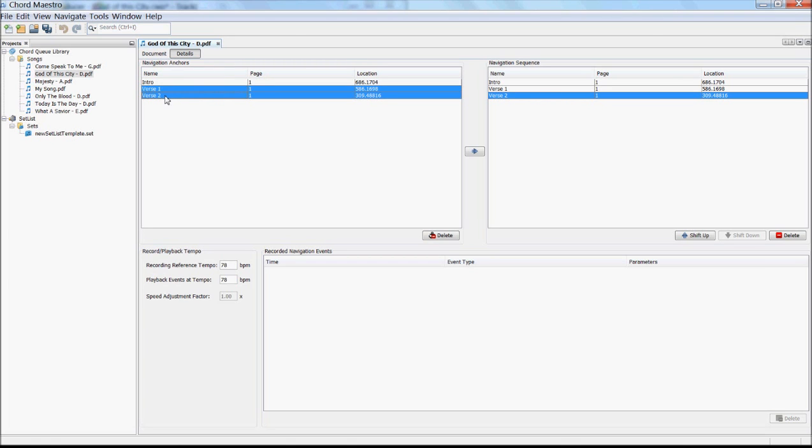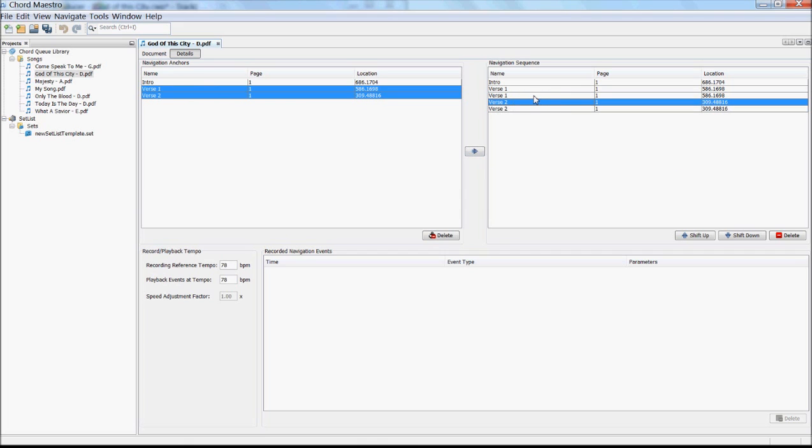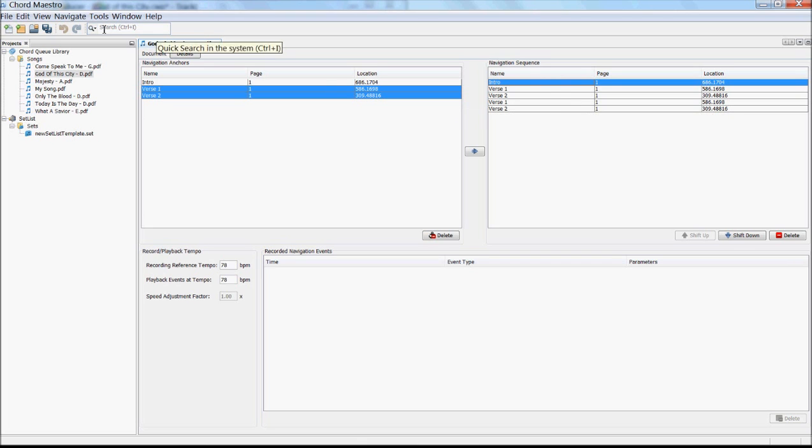Then all we have to do is just select the anchor points over here and use this arrow button, and what that'll do is it'll stick additional anchors into the navigation sequence. Okay, so let's just drag this guy to reorder it. And so now the navigation sequence will be intro, verse 1, verse 2. It'll jump back to verse 1 and then to verse 2.